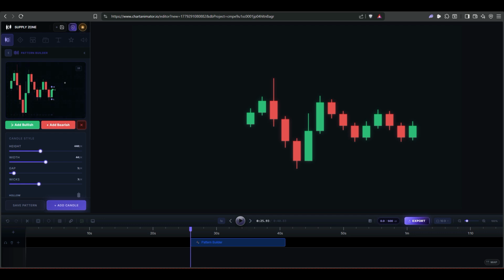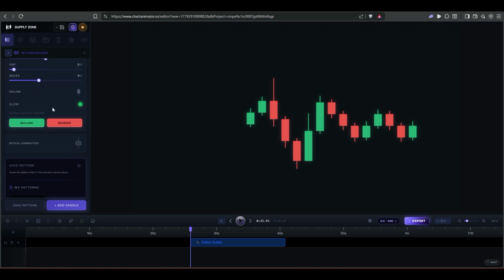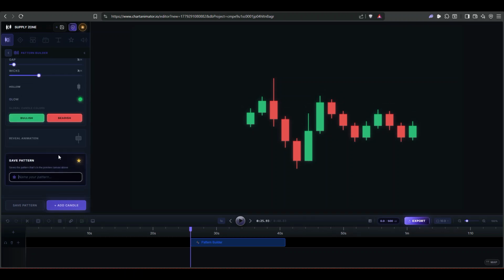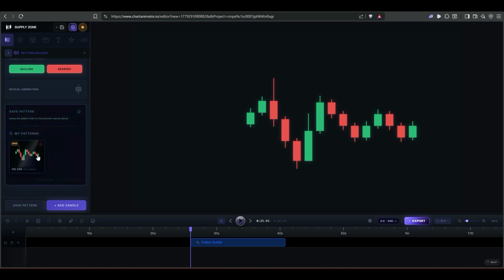Once you have the pattern built and you like the pattern, then what you do is you come all the way down over here and you click Save Pattern. You can give it a name. So we'll just call this Zigzag for now. Click Save Pattern and it saves that specific pattern. Once you've got that saved, you can reuse that pattern in the later stage. So you can create all your uptrend patterns, your downtrend patterns. You can create specific pin bar patterns, doji patterns, whatever you want.